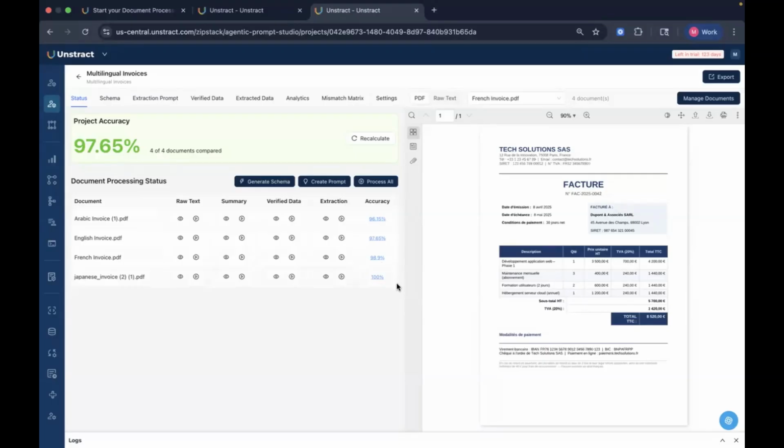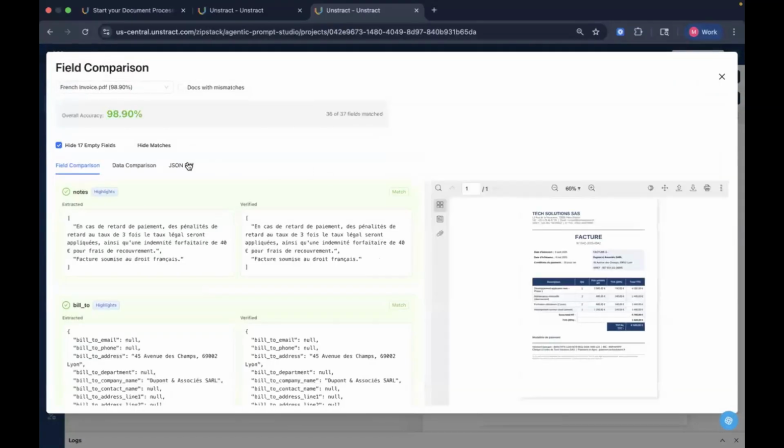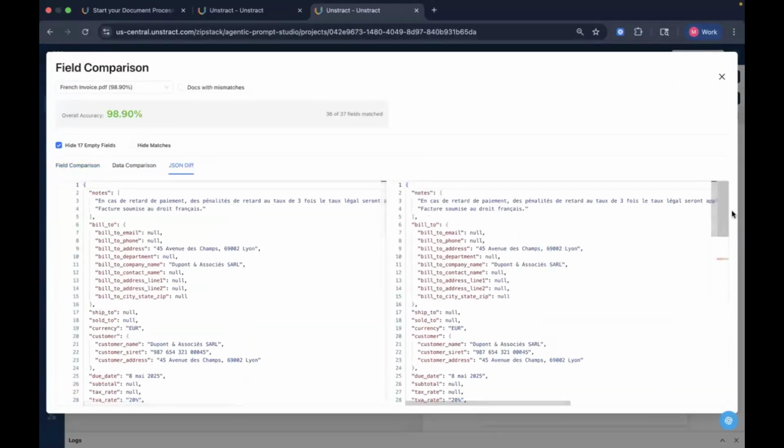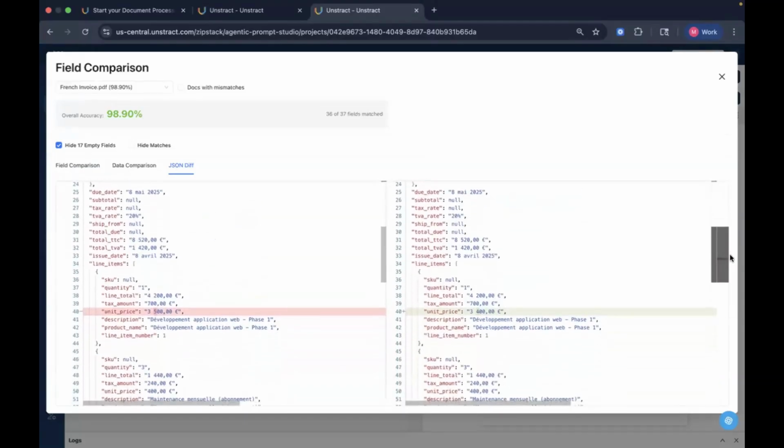But it does not stop here. I can actually click on any of these scores, and the system immediately flags the exact areas where there is a mismatch. So you can see that we have the extracted output on the left and the verified data on the right.